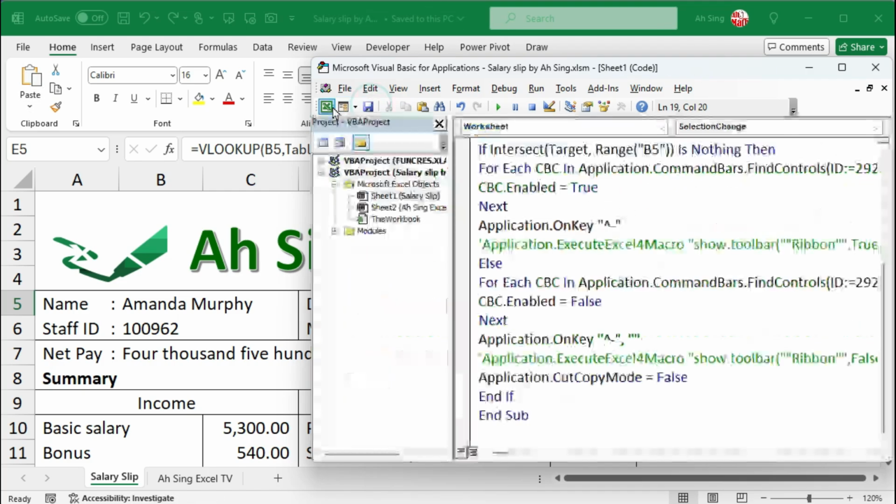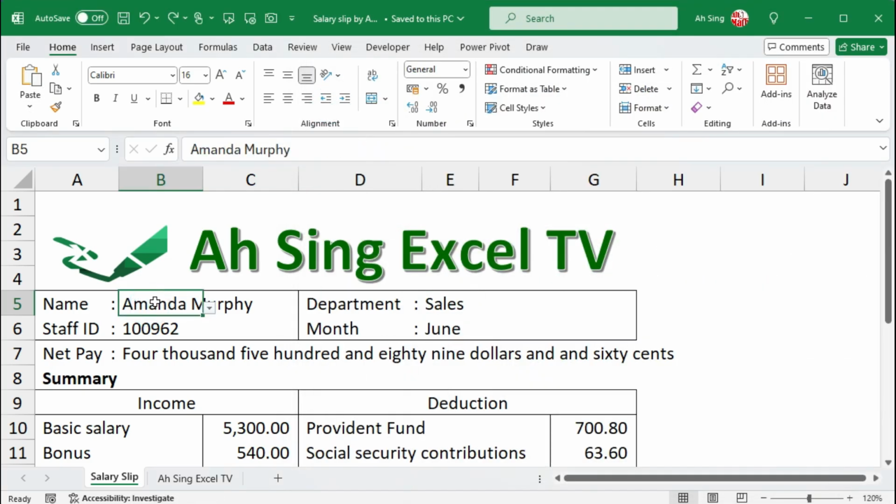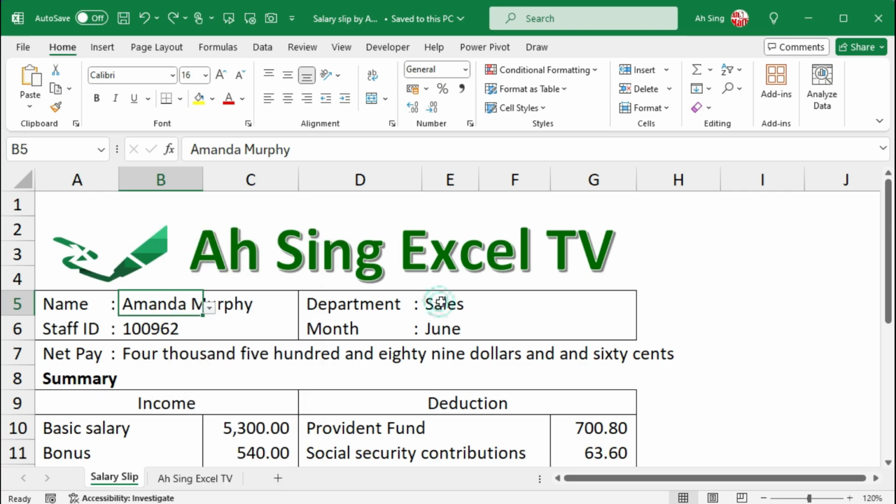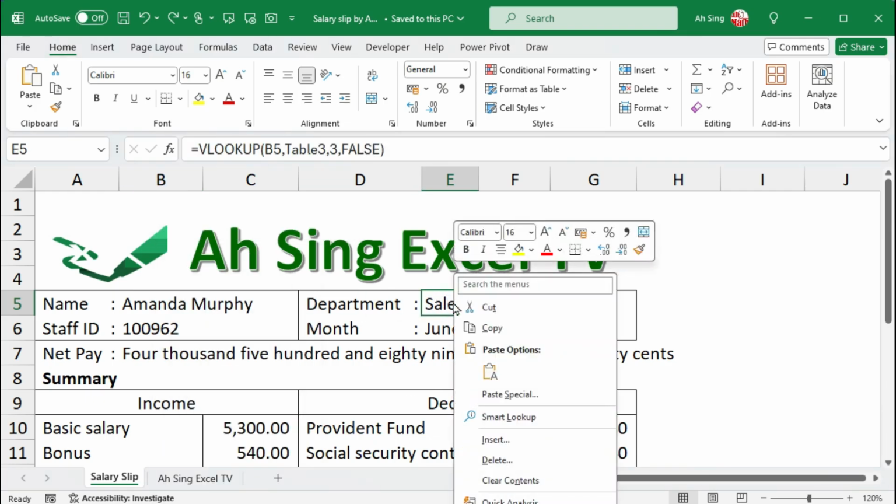Let's go back to the spreadsheet. If I select the specific cell and right-click, we can clearly see that the delete control is disabled. However, when I select any other cell and right-click, the delete control is enabled, as we can see here.